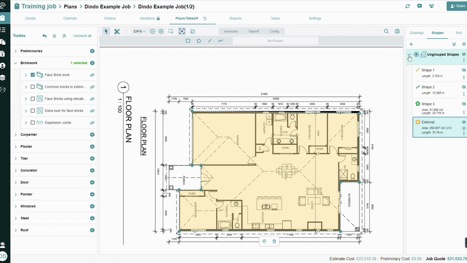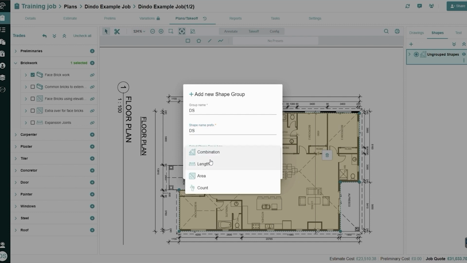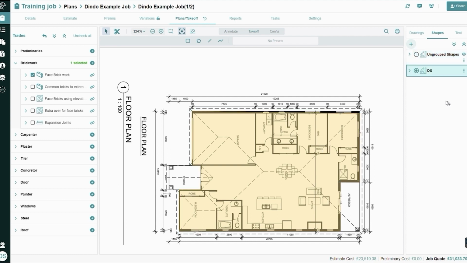So for example, here, ungrouped shapes is fine, but let's change it and we'll go plus, and let's say we go DS, the prefix on it is DS, and it's a combination of different types of results, okay? So this then maybe is my group, that any time I do takeoff, because you could have multiple people here, my takeoff goes into this group, so I know what I'm doing, okay? So let's do a different type of result.